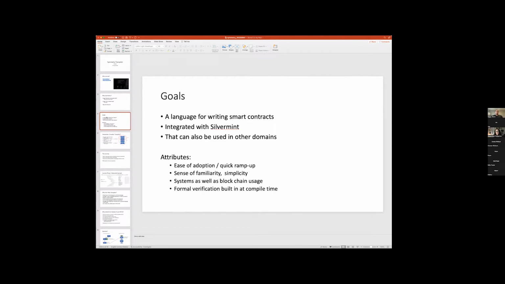So the goal for writing Symmetry was primarily for writing smart contracts and doing a good, secure job at it, but also, of course, integrated with the Silvermint itself. And a stretch goal for us that's very important is that it's general enough that it can be used in other domains.